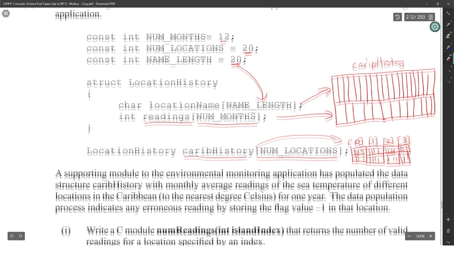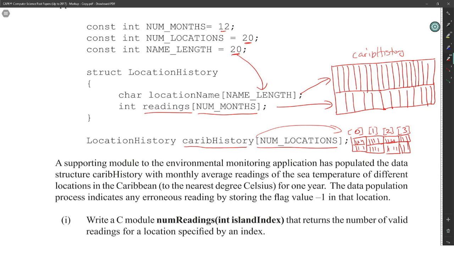Anything else? Alright, good. So now they tell us that a supporting module to the environmental monitoring application has populated the data structure Carib history with monthly average readings of the sea temperature of different locations in the Caribbean. So they put in monthly average readings of the sea temperature inside each one of the structures. The data population process indicates any erroneous reading by storing a flag value of -1 in that location. So what that means is, in any one of these structures, if we were to zoom out of it, we have a structure that looks like this, and they put in 12 numbers, because those are the readings, right?